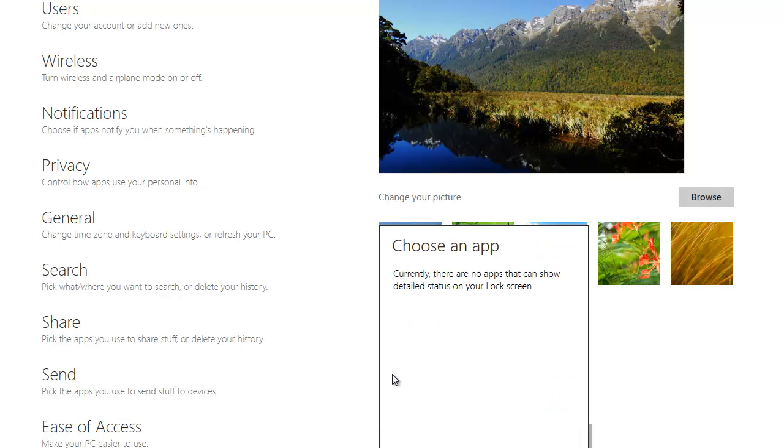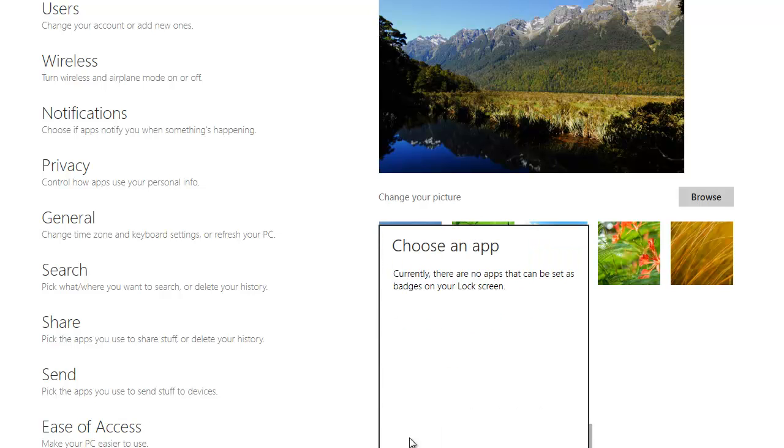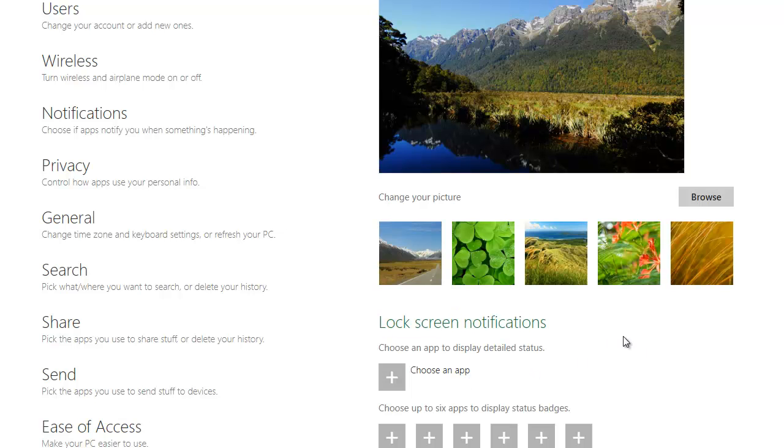Now I click on that, and there's nothing in there, so I don't think that's activated at the moment. It's also the same for these status badges. You click on that, and you can't actually add anything in. But that's how you change it.